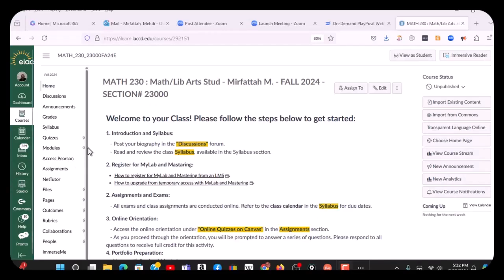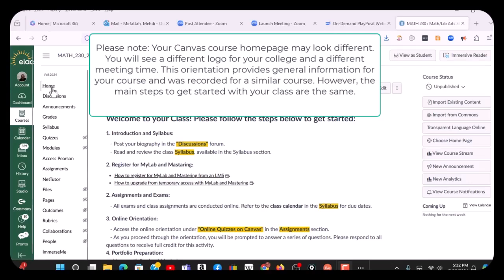When you log into Canvas, you will see a page similar to this. Every time you click on Home, you get this information. Please read all the information on this page carefully. First, you want to post your bios in the discussion forum. You can locate the discussion link in the menu to the left.